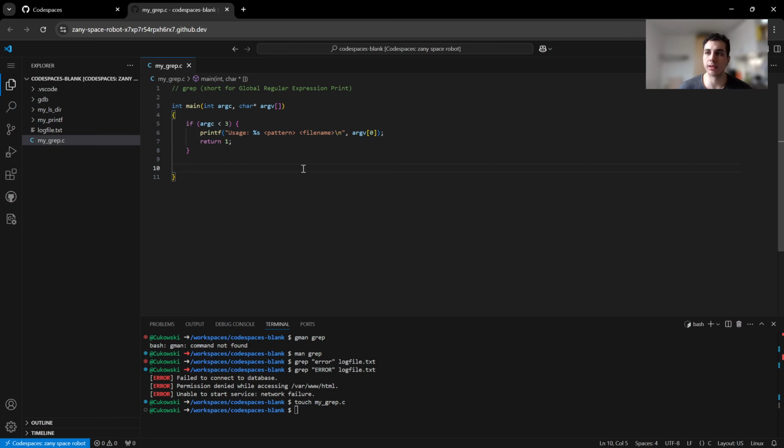We can check for our file, which will be a FILE pointer, and we will use fopen on argv, the second one. We will open it in read mode. As you can see, argv[0] is our program name, argv[1] is the pattern we are looking for, and the file name will be the third argument, which is index 2.